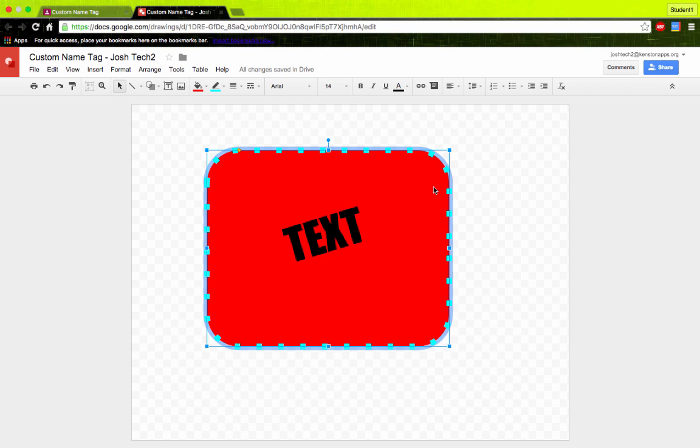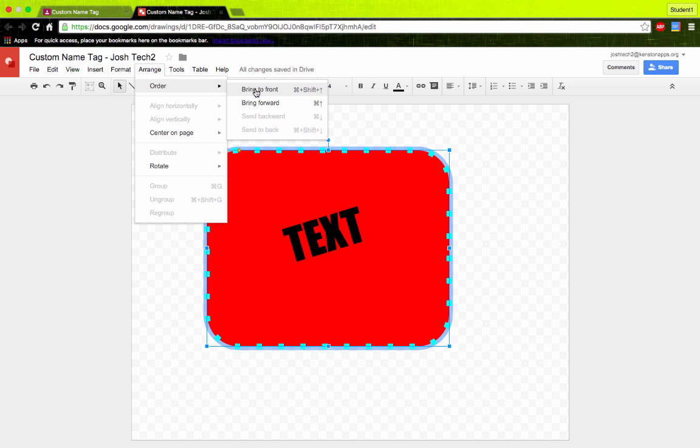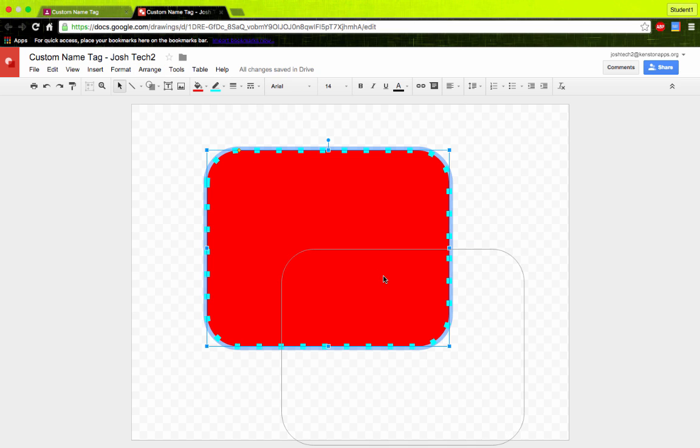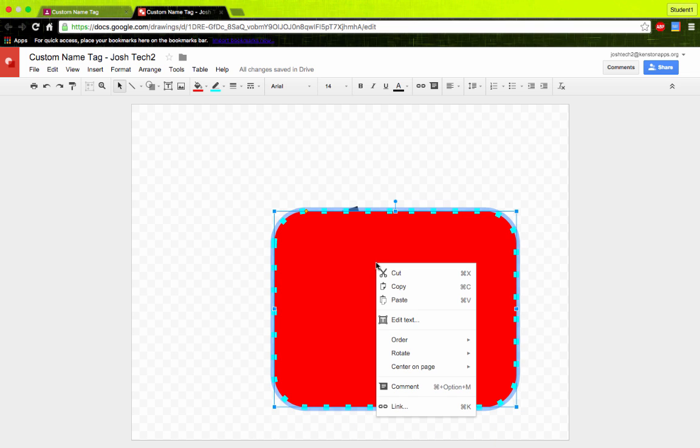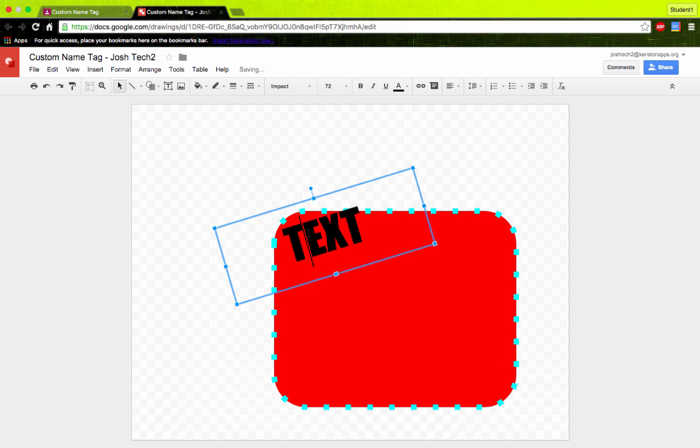Another good piece of knowledge is how to arrange objects. Sometimes we get things on top of other objects that we do not want. Here's the arrange menu option. If we bring that shape to the front, then it's over our text. So we can either right click on the object and go to order, send to back, or if we click on this text box, we can use the command up arrows or command down arrows, and that will move it forward or behind.